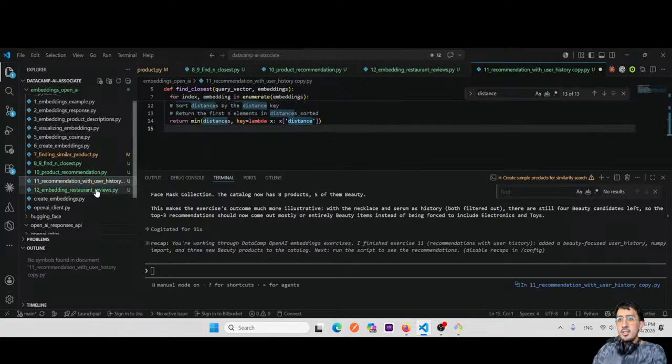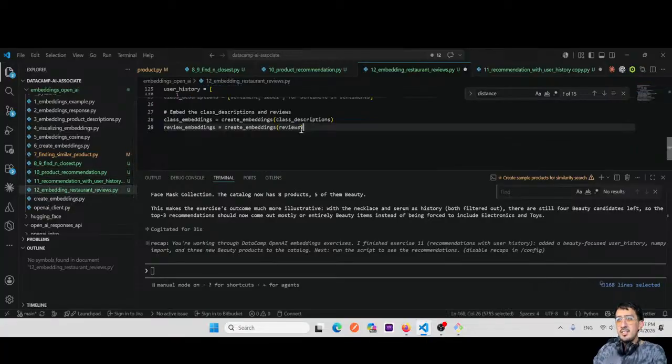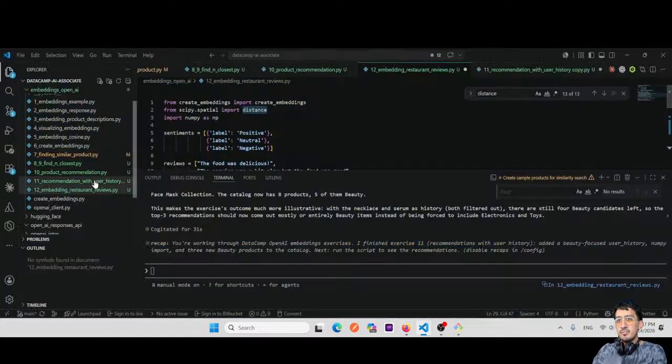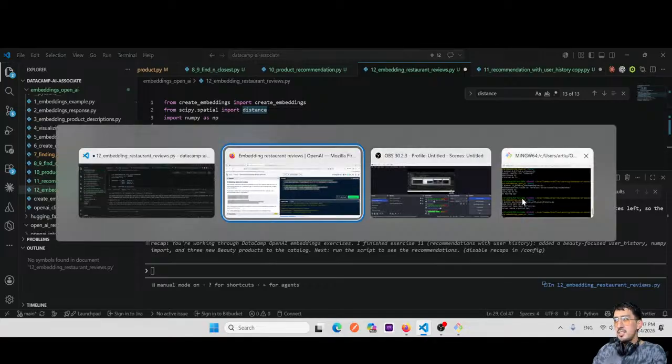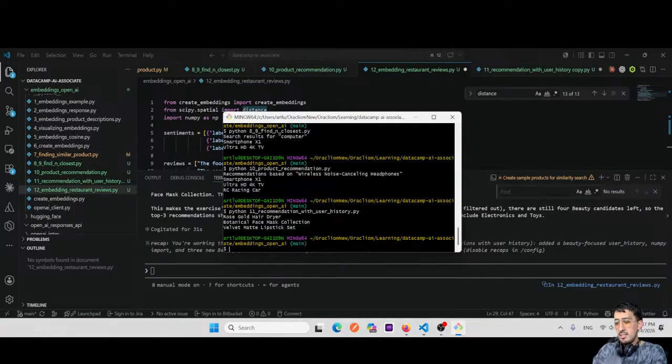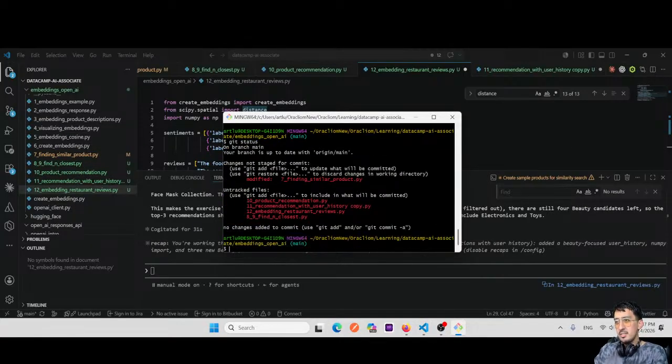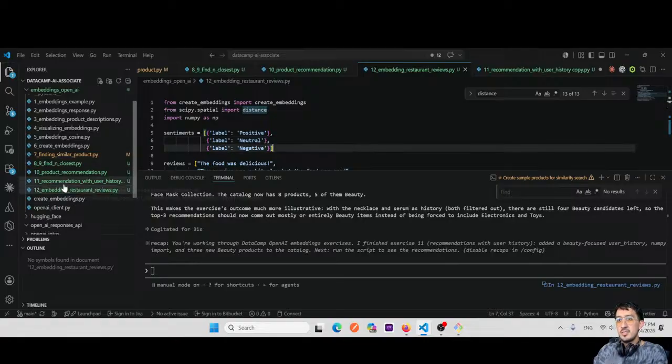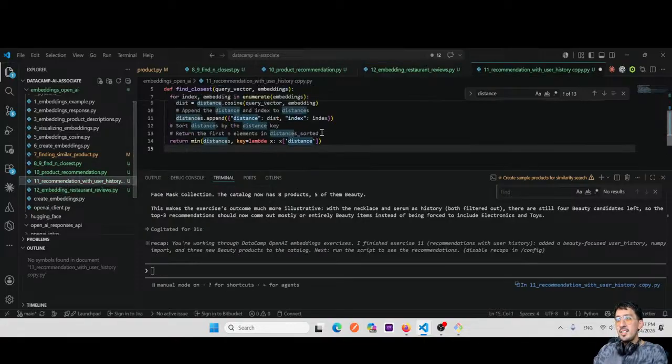Wait one second. Let me do this. Here is my new code for the 12. The recommendation with user history. What I'm going to do is git status. This is an untracked file. So I'm going to save this 12 in this 11.